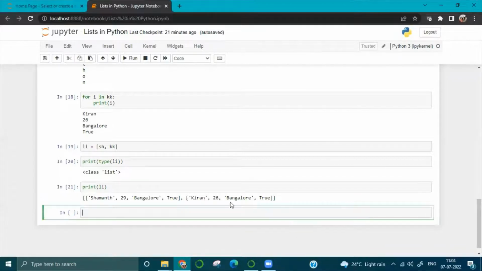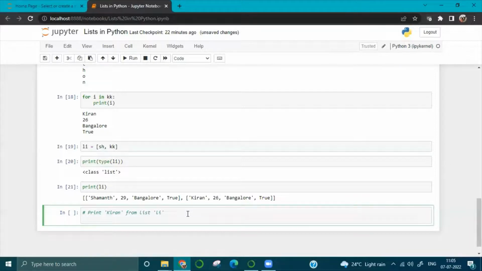Okay, now if I want to print Kiran, what should I write? That way you learn the indexing. Print Kiran from list li. What should I write? Print li of 1. Indexing. Shamant, is this correct or something else?